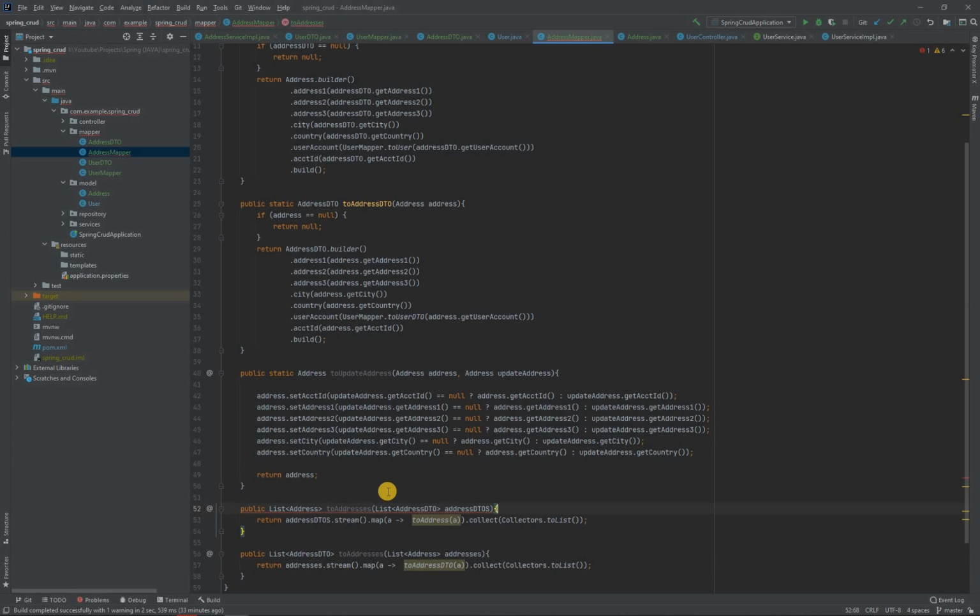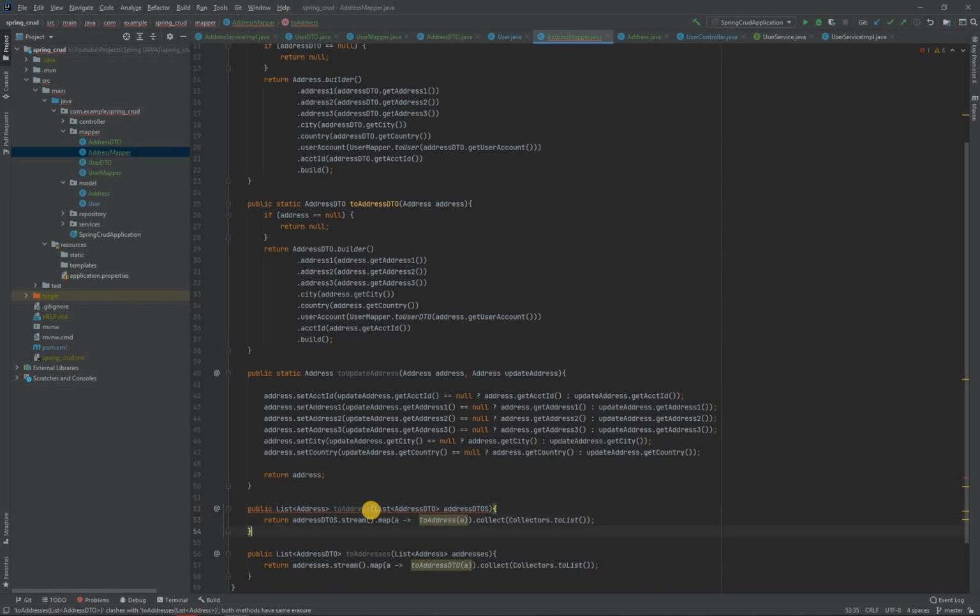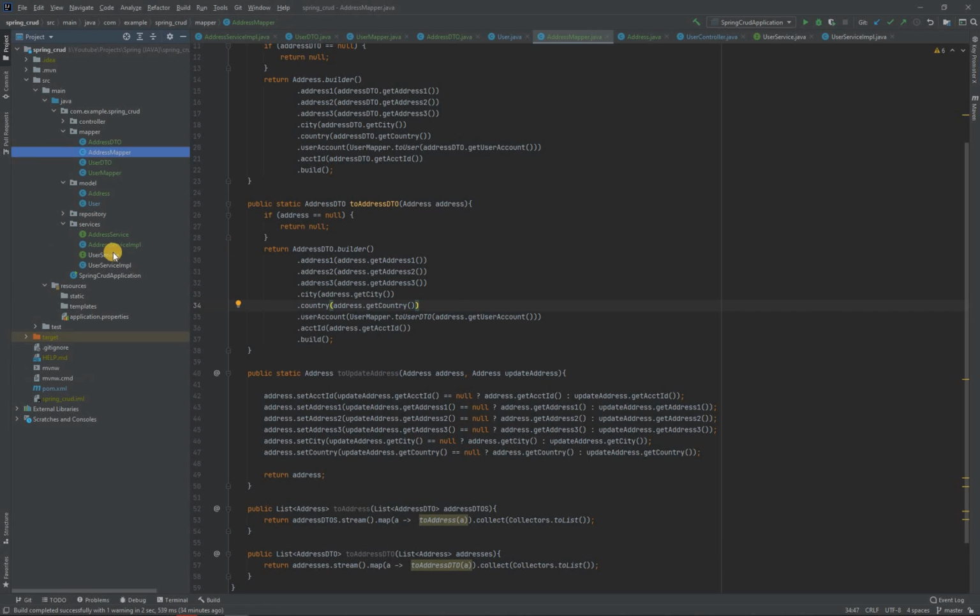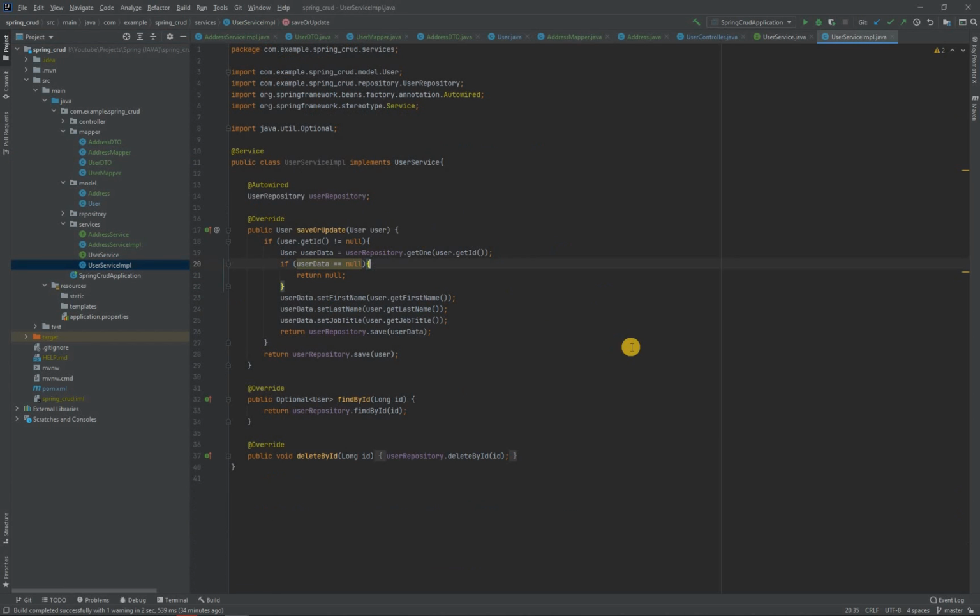Okay, let's see what errors I have here. Clashes with, oh, okay. Two addresses. Let's just call it toAddress and toAddressDTO. Are we good here? Yeah. So moving on to our user service.